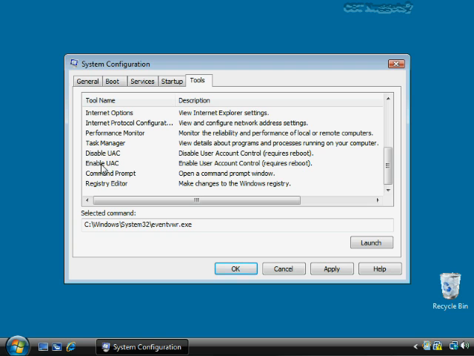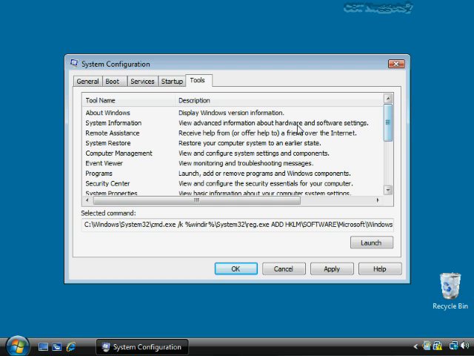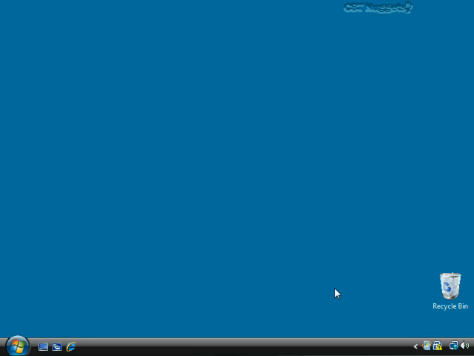But for example, maybe user account control is causing me a problem right here. Well, I could launch the disable user account control. Some applications don't like user account control. They don't like that interruption for whatever reason, so it might have to be disabled. Once again, I recommend not doing that if at all possible. And you see a number of other commands or tools that we could use here as well.